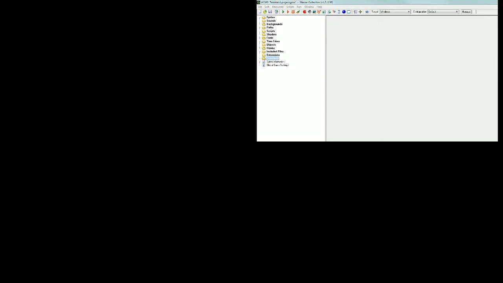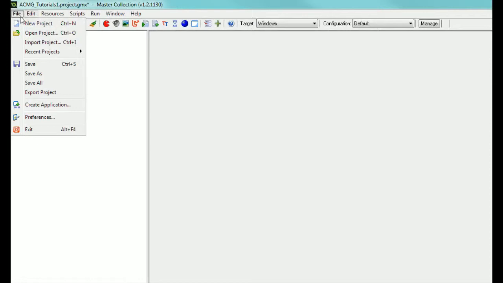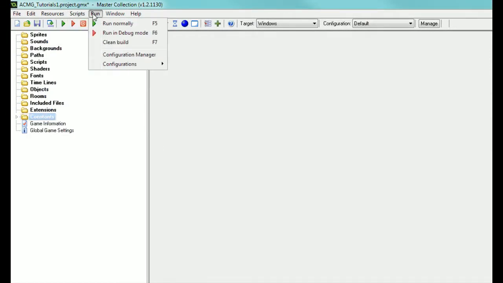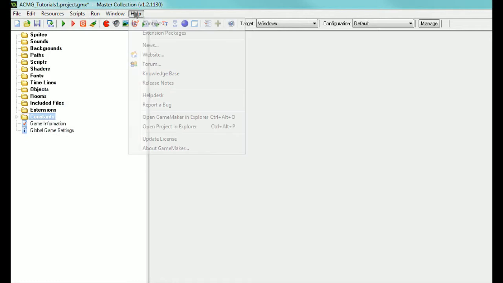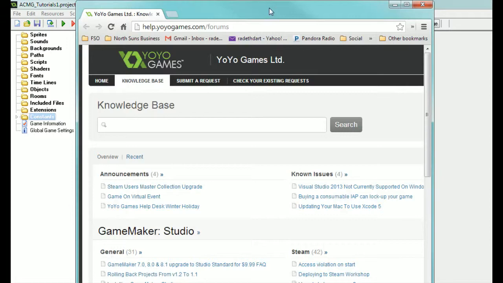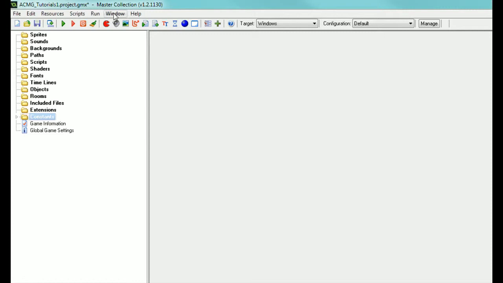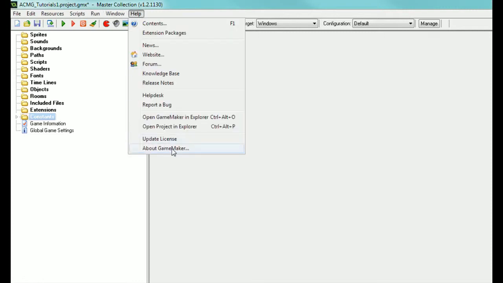Alright, let's change that. Okay, so up here we have the File, Edit, Resources, Scripts, Run, Window, and Help. In the Help page, I'm just going to go over this really quick because you might end up using this a lot. I want to show you what you can use to check out all of the stuff that we go over, and it's under Knowledge Base. And when you pull it up, it's going to give you a website that has just tons of information on how to do everything. And don't hesitate to look at the help files if you need it. There's no problem using this. This is a very good tool.